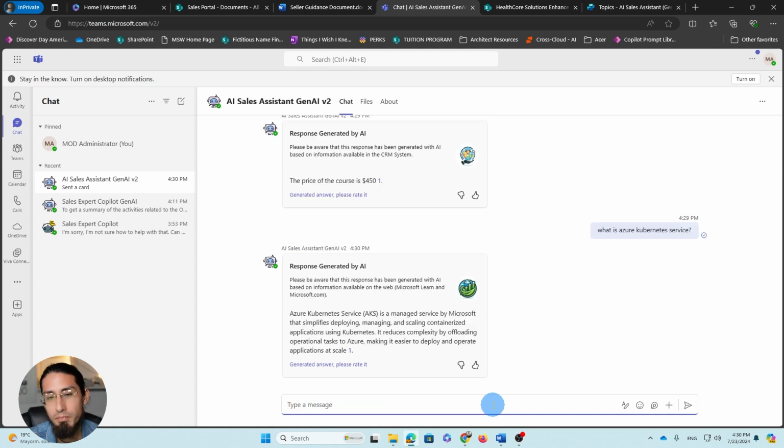And as you can see, we get a response, but this time we have a different logo and a different explanation. This response has been gotten from the web, specifically from Microsoft Learn and Microsoft.com. So what we see here is that we can have different types of knowledge sources to automatically generate these responses, and we are not limited on that.